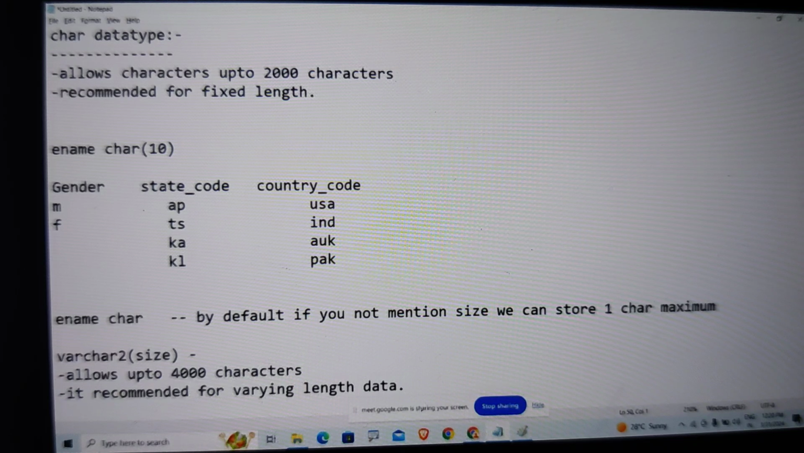In the char data type, we generally are allowed a maximum of 2000 characters, but it is a fixed length data type. It means if we write a smaller number than the fixed length, the space will be wasted. The memory will be wasted. So it is not recommended for varied length data because of memory wastage.